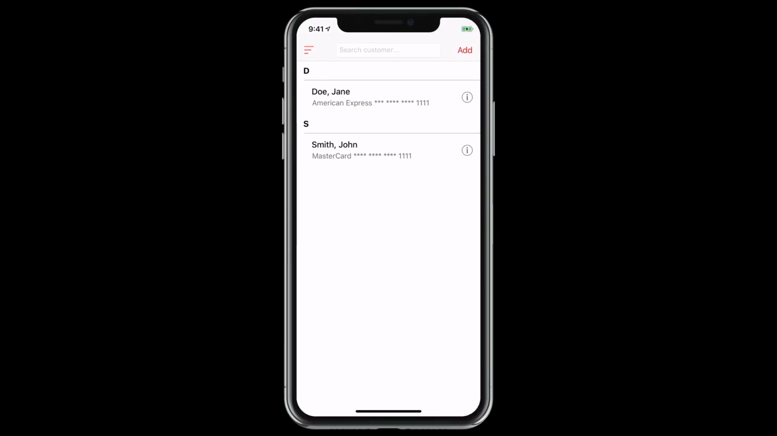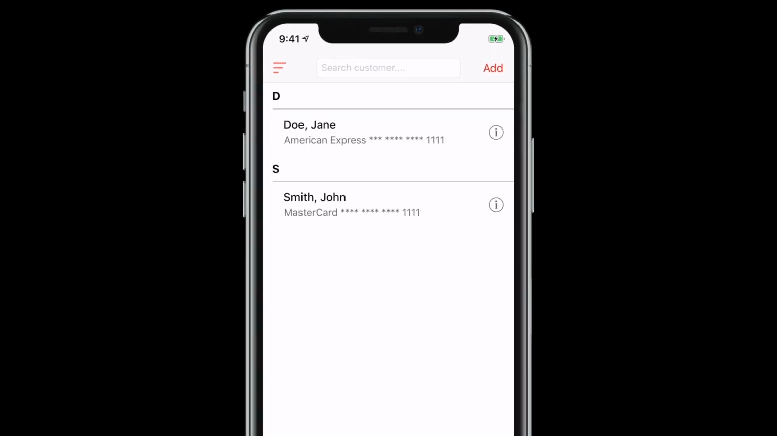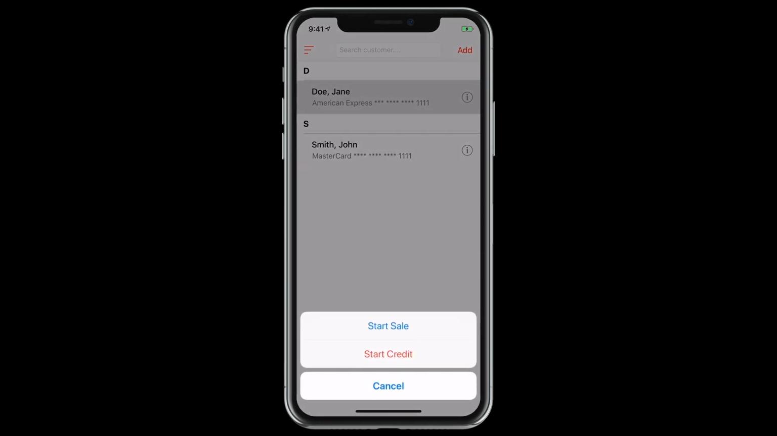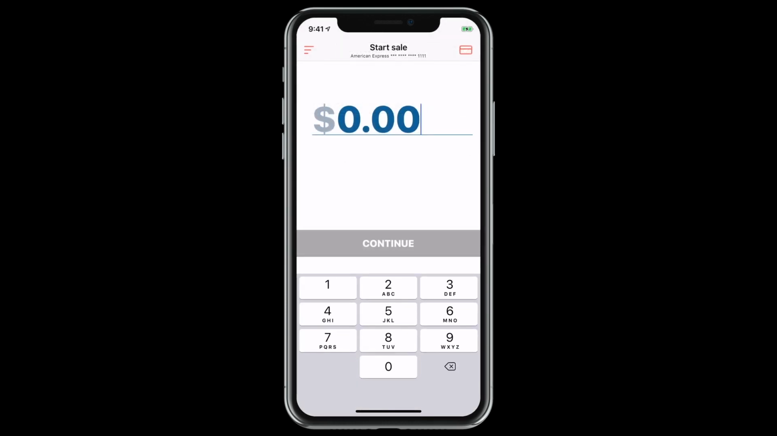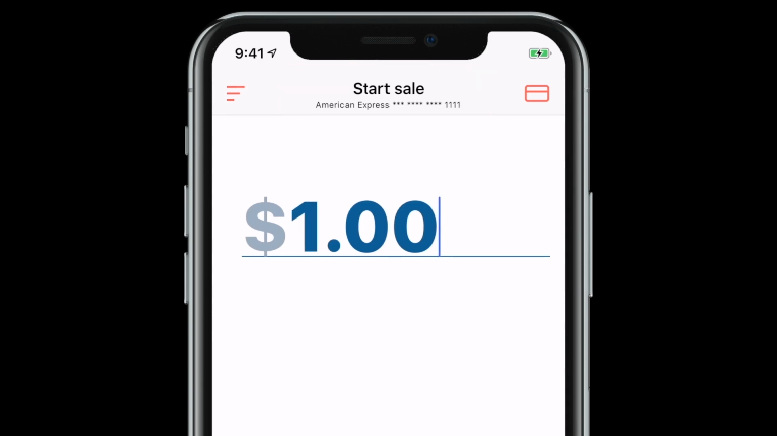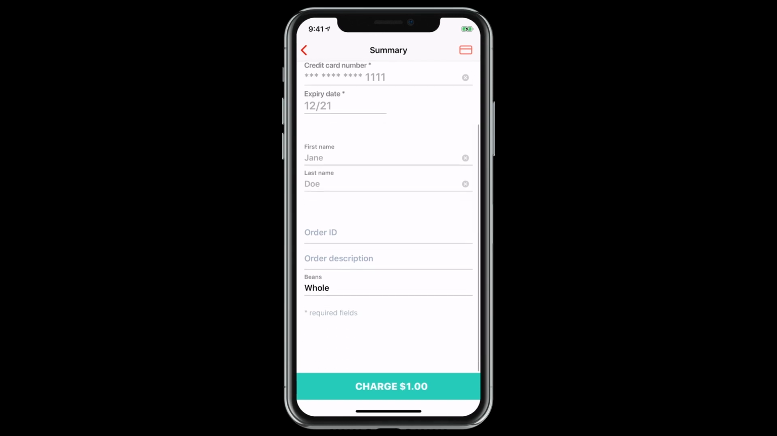If I go back to the Customer Vault, then I can see any customers I've previously saved to this account. I currently have 2 customers, Jane Doe and John Smith, and they have different credit cards on file. So the basic functionality of this is that I can charge these customers again. So if I tap into Jane Doe, I can say Start Sale or Start Credit. So if I do Start Sale, it brings me back to the sale page, and now the American Express that was on file for that customer is pre-filled. When I enter an amount and continue, then their information is already filled out. Their card number, their name information, anything I had saved for this customer will be here.